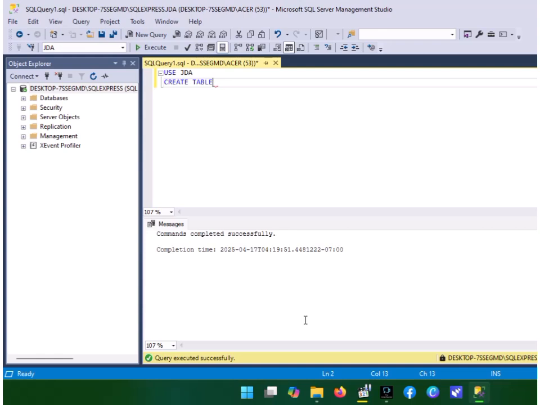It's like we are communicating with SQL. Okay, so we need to talk to SQL, or we need to communicate with SQL in a language that SQL can understand. Okay, so now we say USE JDA. Now we are referring to that particular database we have created before. Okay, so now in that particular database, which is named JDA, we need to create a table in that particular database.